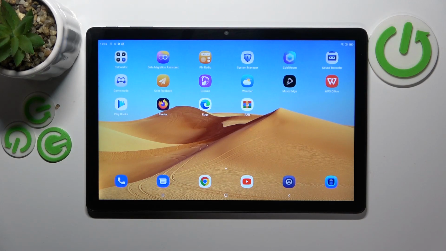Hello, in this video I will show you how to install Chat GPT Widget on Blackview Tab 13.